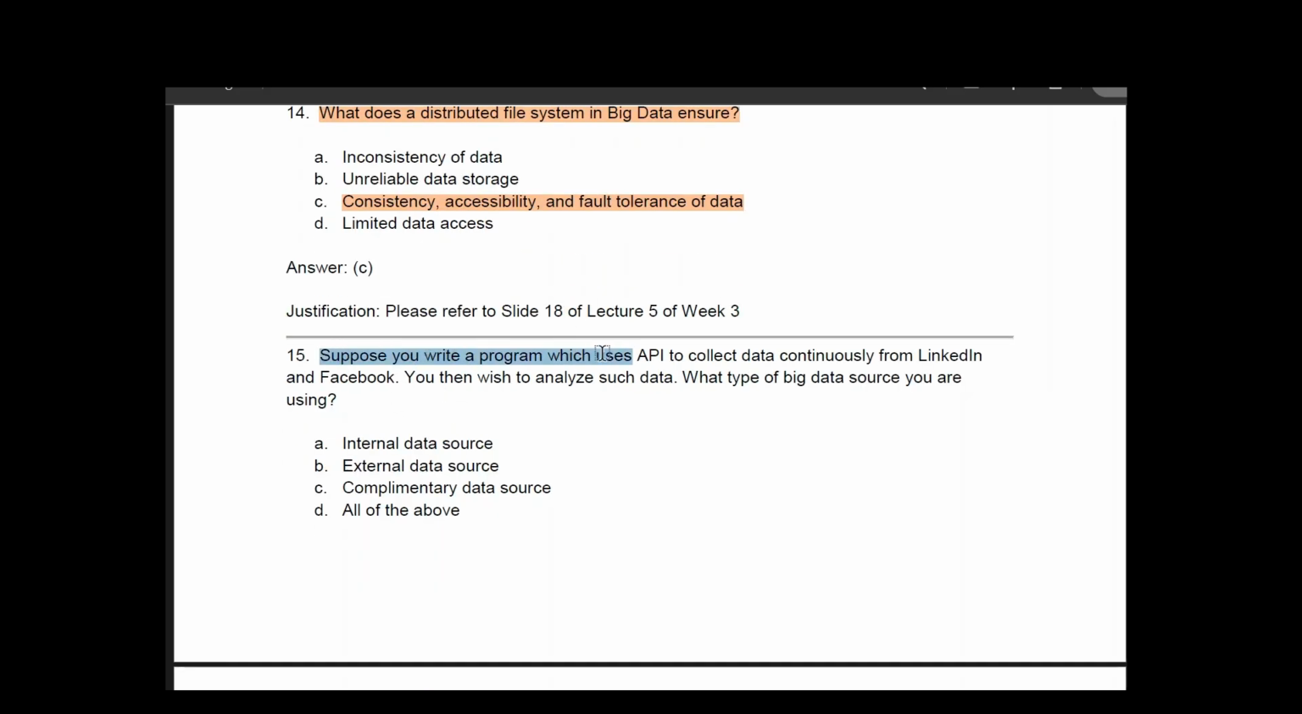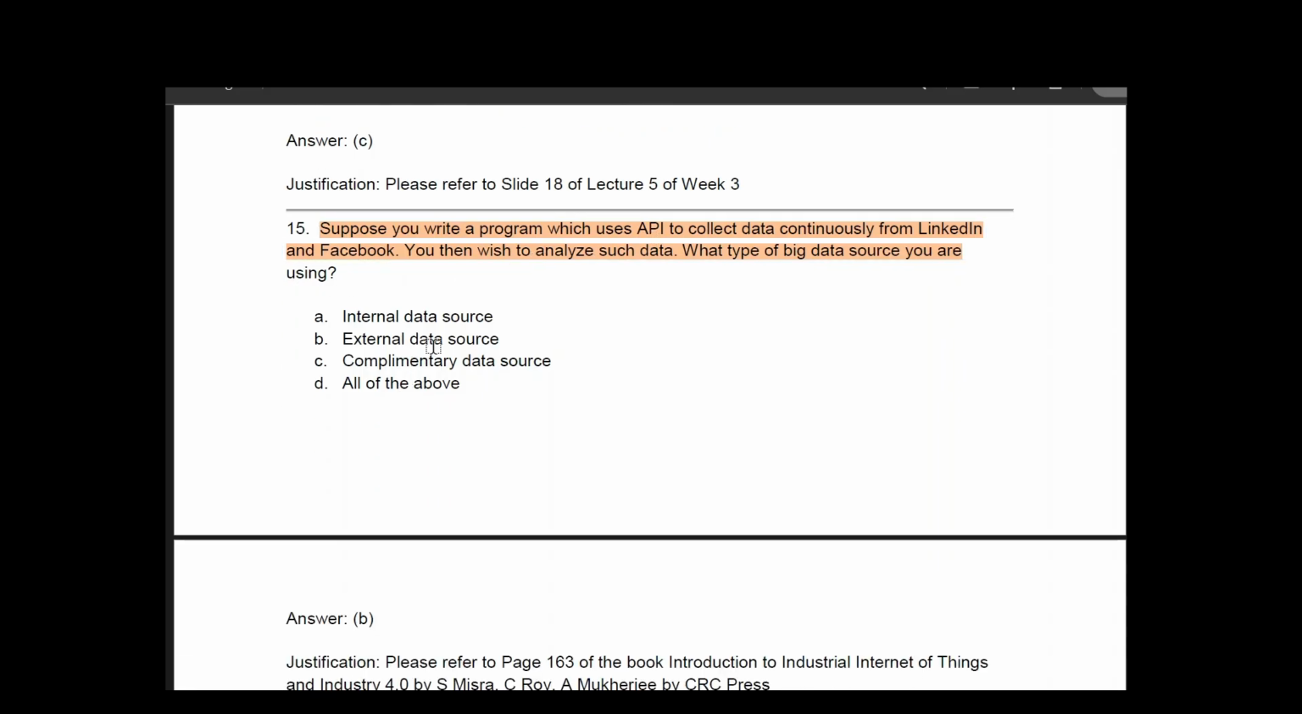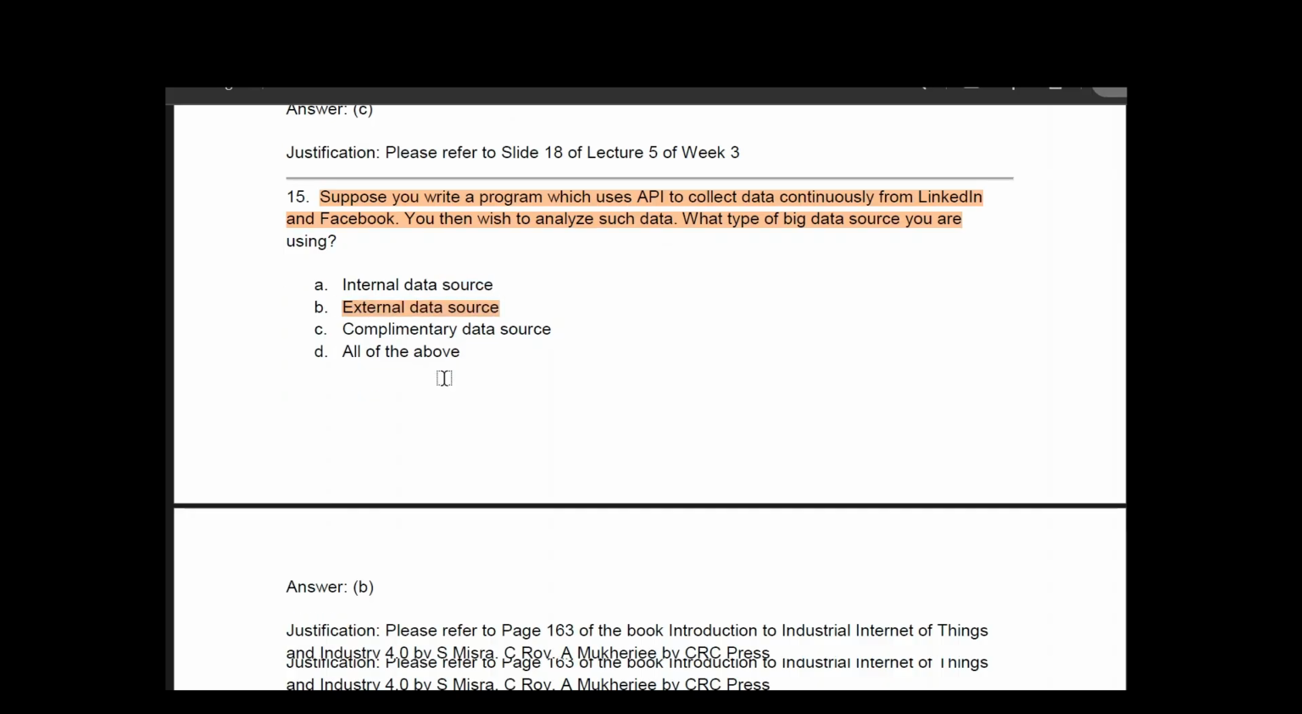Suppose you write a program which uses an API to collect data consistently from LinkedIn and Facebook, and then you wish to analyze such data. So how can you do it? So it is external data source. So what you are doing is external data source.